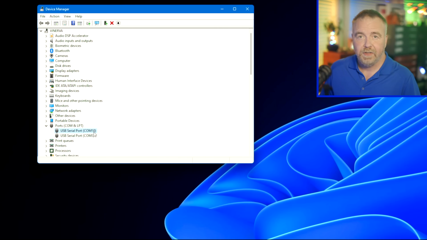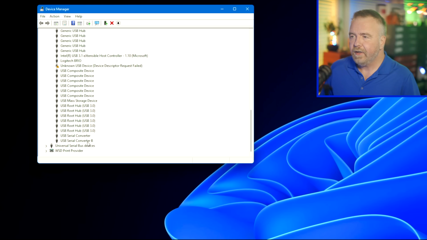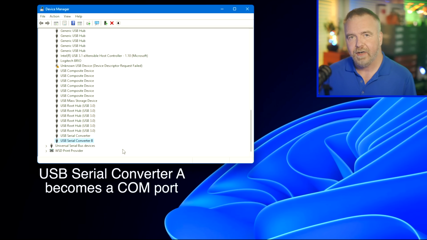So now I have COM10, which is the COM port for this board. And I have USB serial converter B, and there used to be USB serial converter A. Once you plug in the board and have the FTDI drivers, you should, if you want to check it first, have two devices down here in your USB list, USB serial converter A and B. Once you've made the change, you'll just have B left.